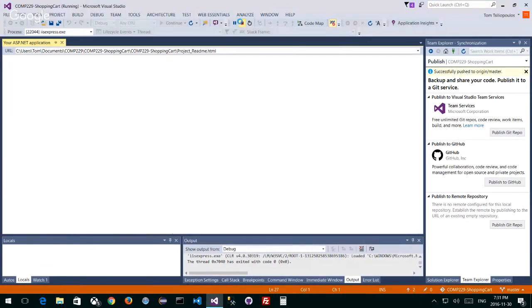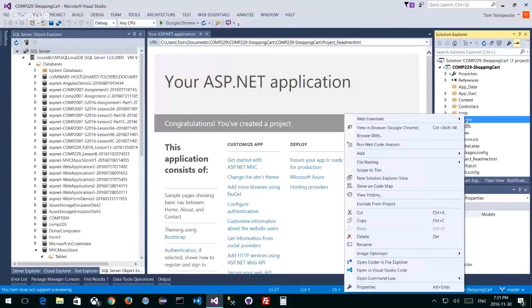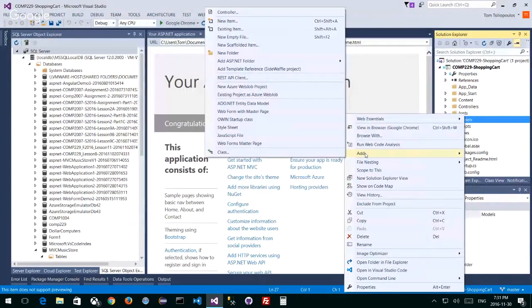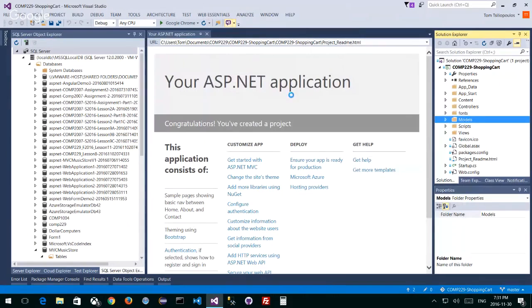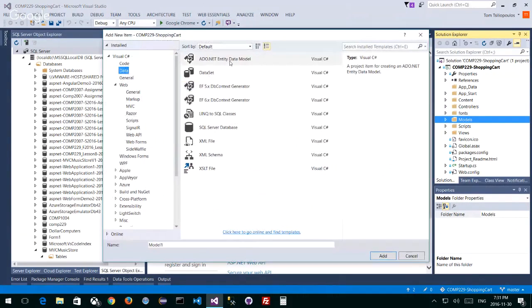So I'm going to stop debugging. And in my models folder, just do the same thing I did last time. So I'm going to go models. I'm going to add, right? I'm going to go add, I want to add a new item to the folder like we normally do. I'm going to go to the data class, the data part here. I'm going to go ADO.NET Entity Data Model.